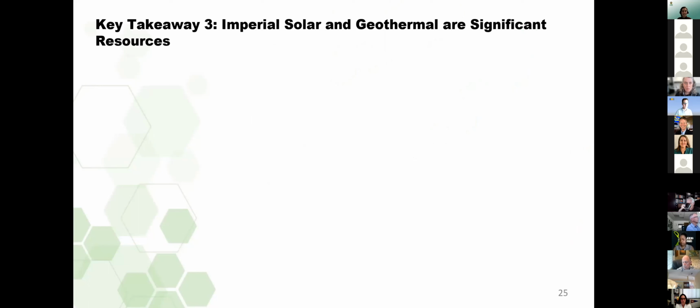The third takeaway is that there are significant renewable energy resources in Imperial County, including geothermal energy, which is a source of renewable baseload energy. This means that it can provide large quantities of energy that can form the base of energy demand at any given point.